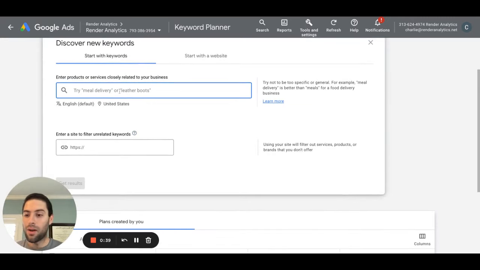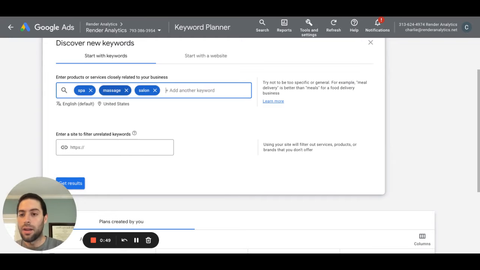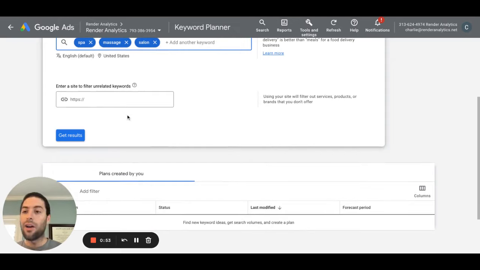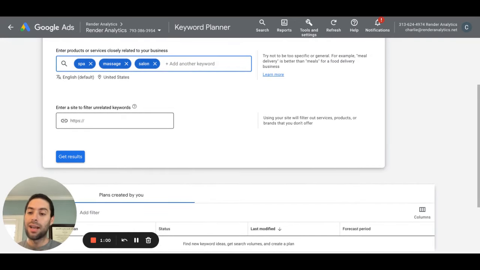So let's say that we are a salon or spa business, for the sake of this example. Maybe there's some keywords that I already know I should target, right? Spa, massage, salon, something along those lines. Now, what I can do is use these keywords to identify other keywords that I'm not currently targeting and then expand my keyword list ultimately and prioritize high traffic keywords that are valuable, keywords that we can be competitive with, and build out a more effective Google Ads campaign.